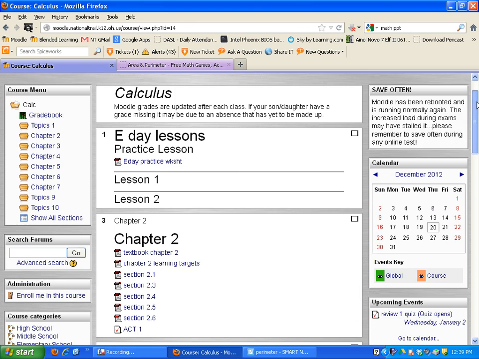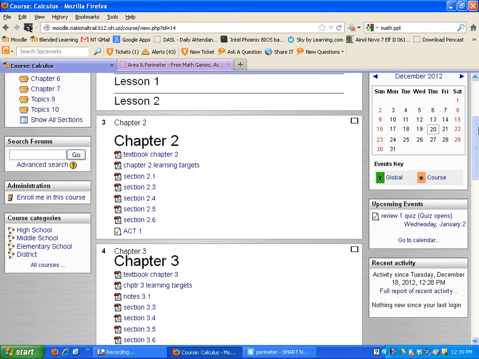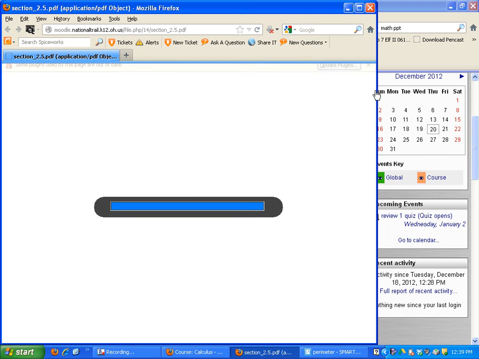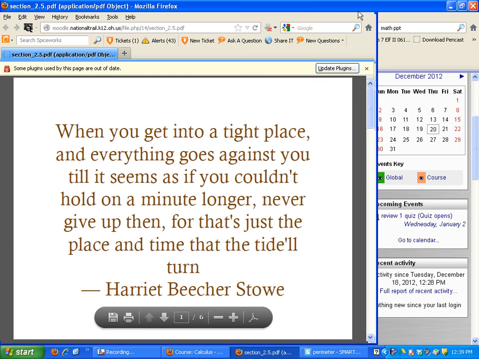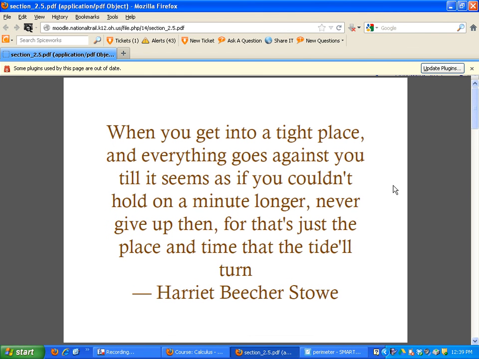Mr. Alexander has in his calculus course PDF files for all of his students to be able to print out if they want to, or know the problems that he's working on as a basis for his notes. I'm going to go and open up one of those. Now, because it's digital, I can turn it into a notebook file too.